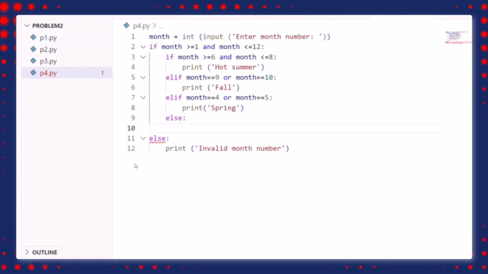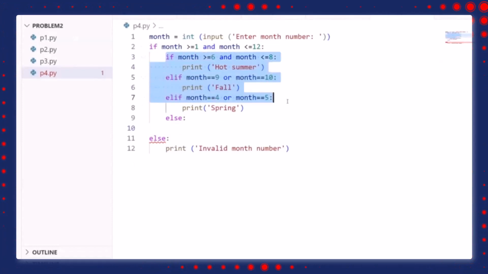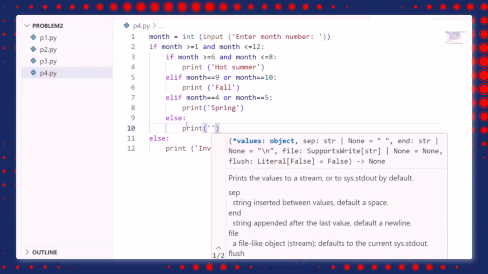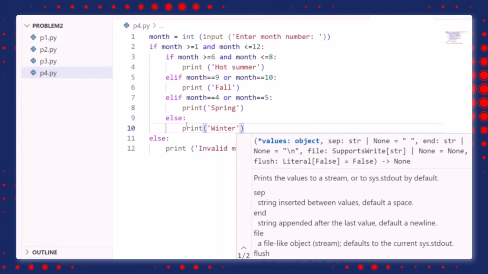Why did I do this at the end? Because this is too much: 11, 12, 1, 2, 3, whatever, right? If you are inside this one, then it's a valid month. Do you agree? So if it's not this or this or this, it's definitely going to be a valid month and one of those. So here, what should I print? Winter. Does that make sense?